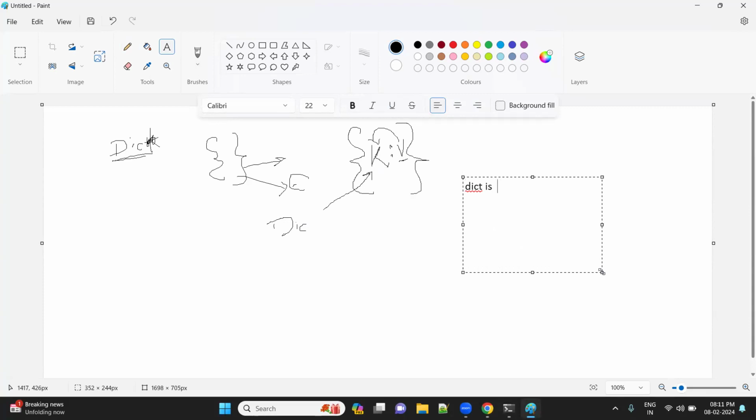So how can I write it? Can I write it this way? Key colon value pair. Can my dictionary contain more than one key value pair? Yes, I can hold many inside a dictionary. Let me define a dictionary. Can I write dict one or anything? D1 or dict, any variable you take.